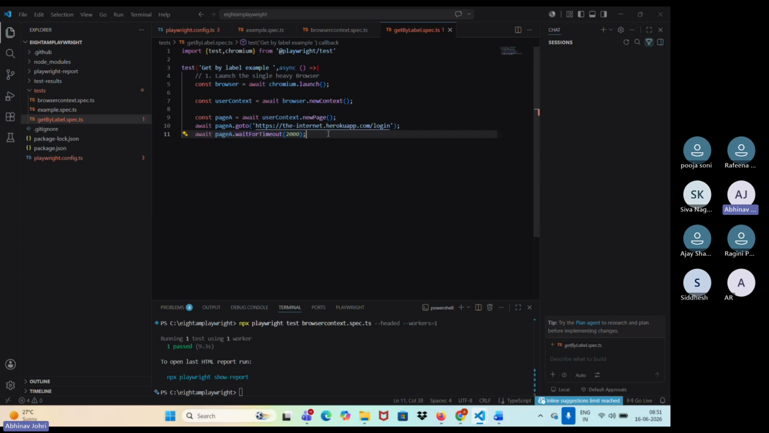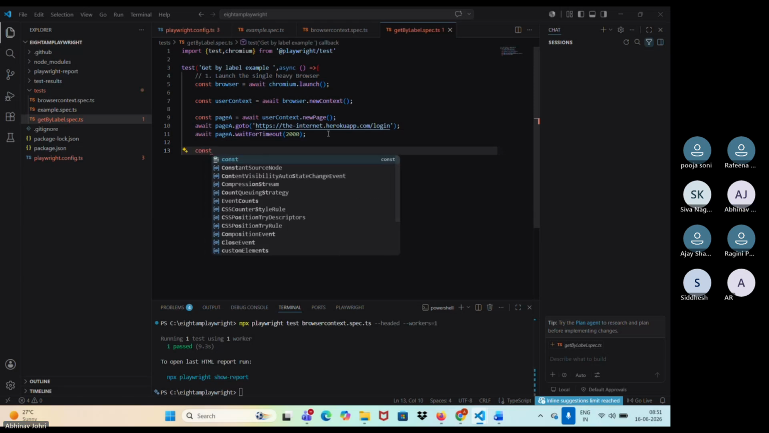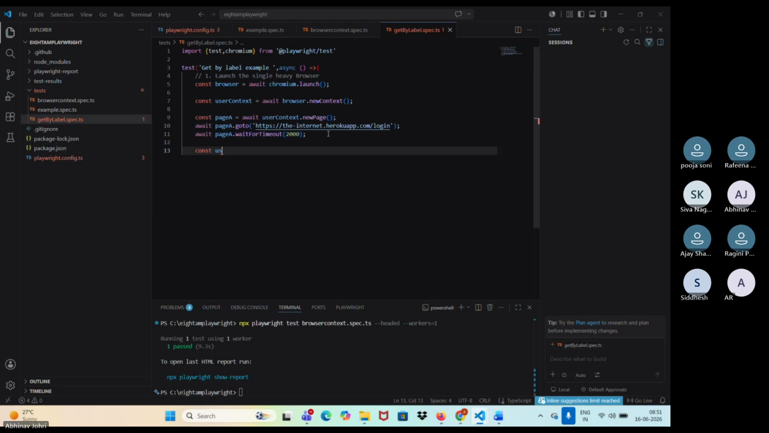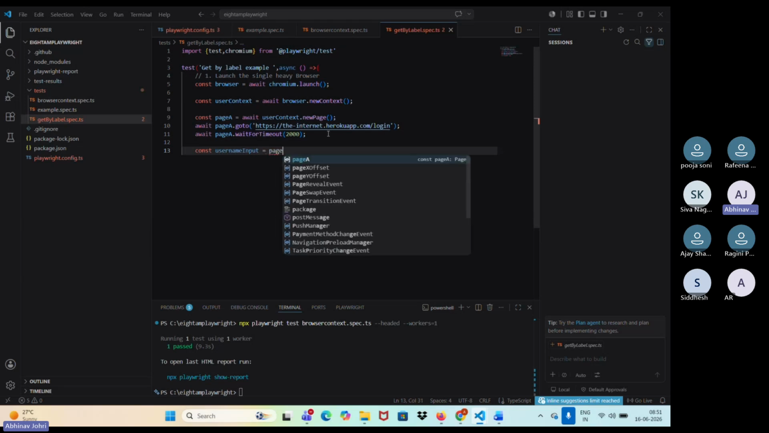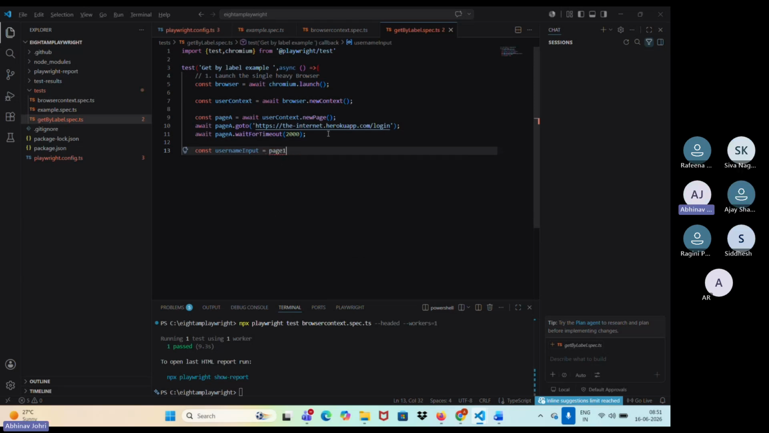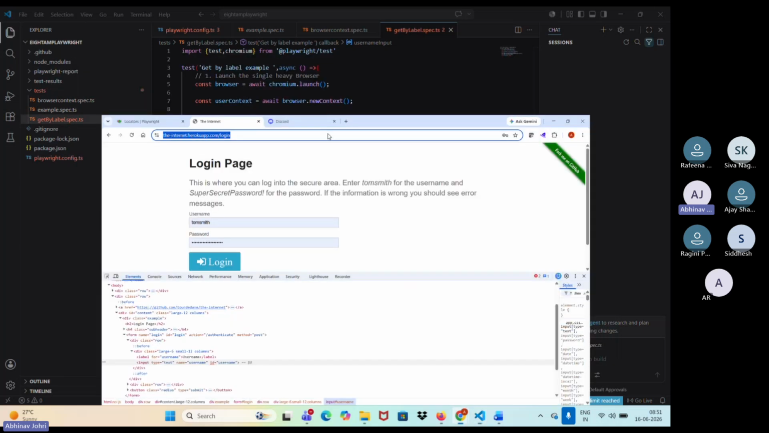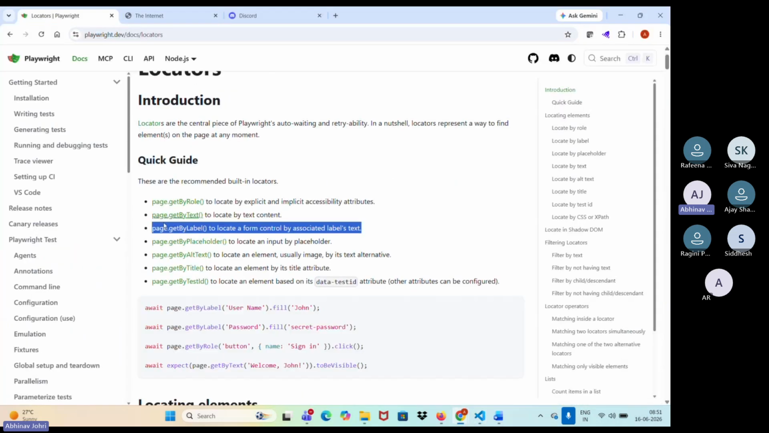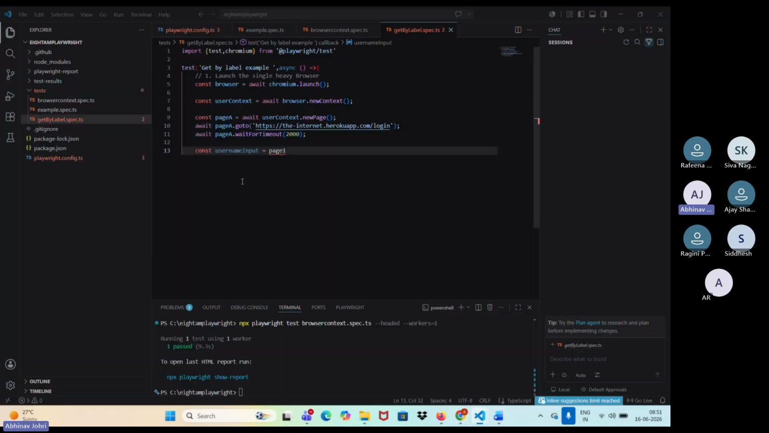Okay, now let's take this value. So I will be taking this value in a variable. So const, the object with a variable username info is equal to page one. So we are using get by label. Okay, get by label. So see, it is given page dot get by label. So I'm using the same way. Ours is page A.